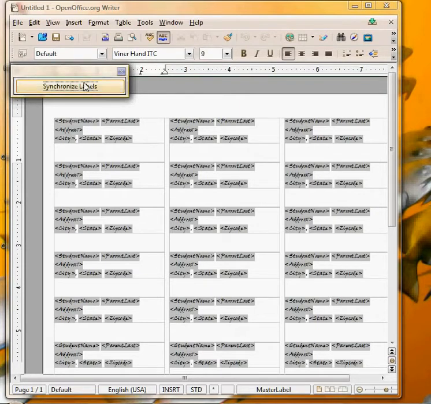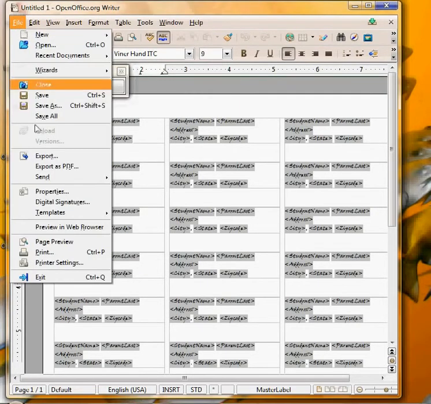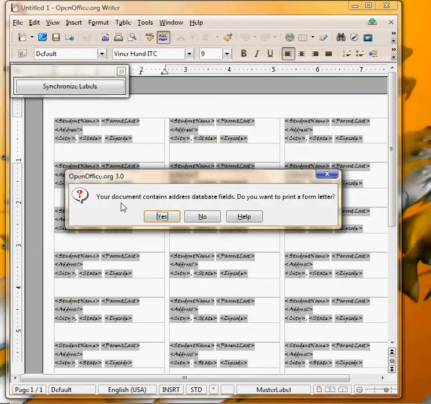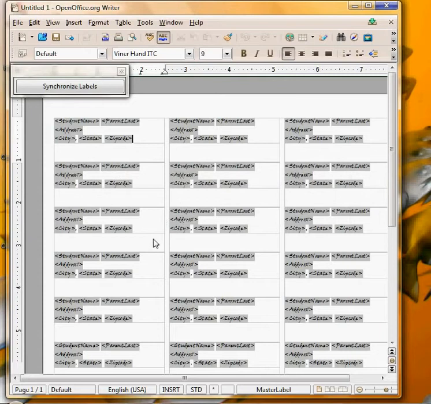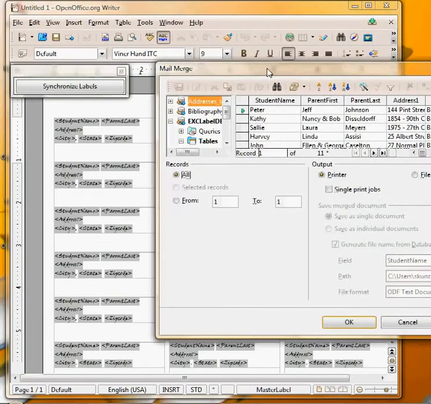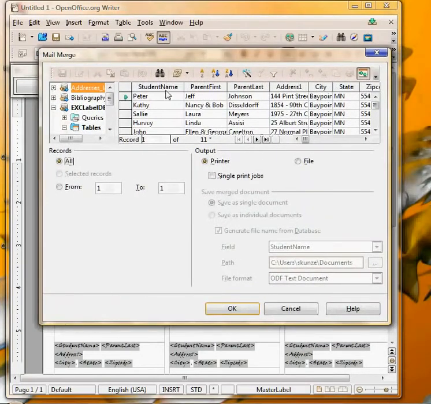Now to see how it would look, I'm going to go up to File, down to Print, and you get the message that your document contains address database fields. Do you want to print a form letter? Don't let the wording fool you. We're going to click Yes, even though it's labels, not a letter. It's tying in with a mail merge. And here it pulls up the mail merge screen with the different names and addresses from the spreadsheet. I'm going to print all of the labels.